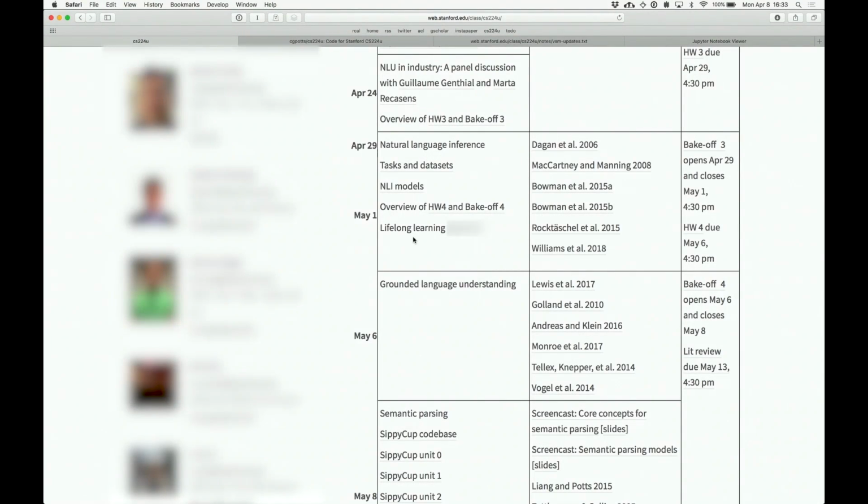The first one comes on May 1 at the end of our unit on natural language inference, which is our first look at really big supervised labeled data sets. Theo is going to talk to us a bit about lifelong learning, and I'll let him unpack that term for you, but he's done a lot of work under that rubric that's going to give you some interesting machine learning insights and also maybe connect with things from cognitive science.